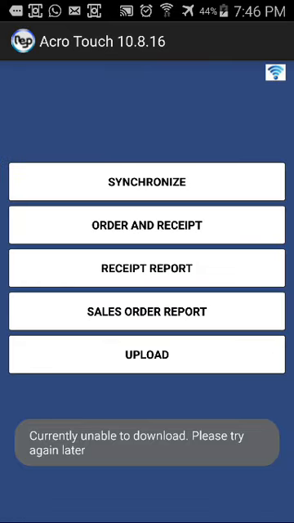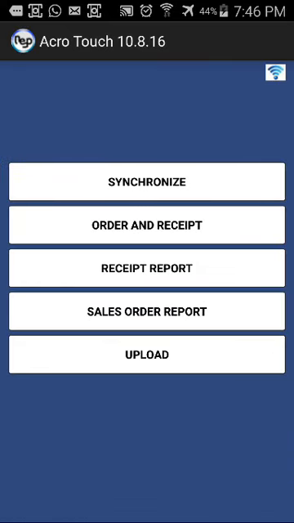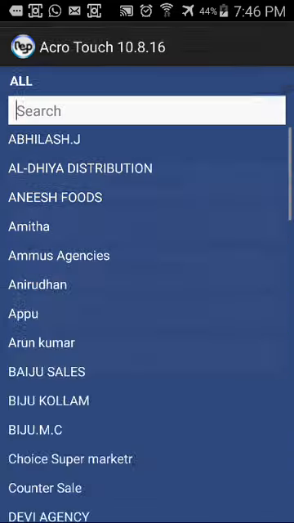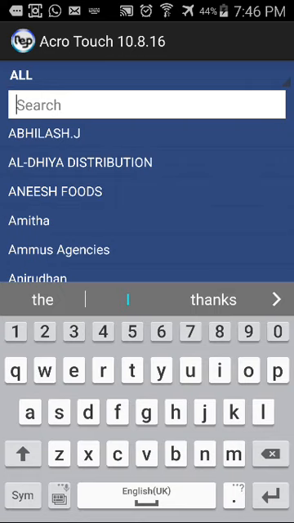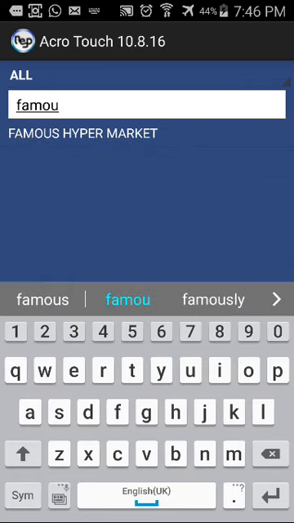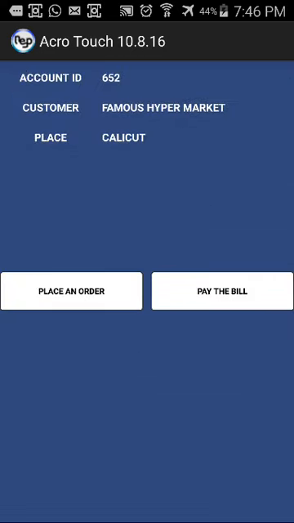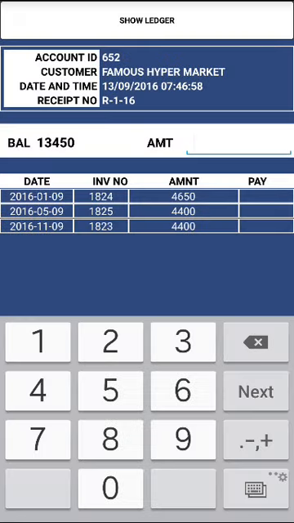Let's go back to the main menu. Click order and receipt. Let me select another customer. Okay, so pay the bill. Now this takes me to a statement of account.